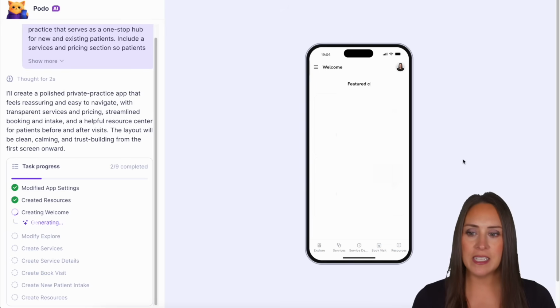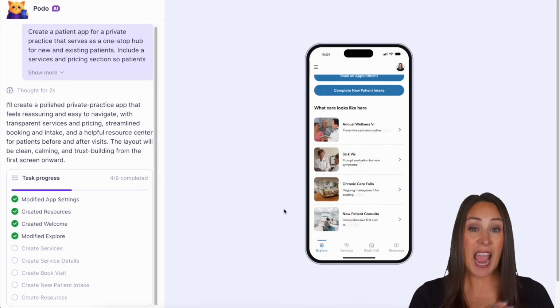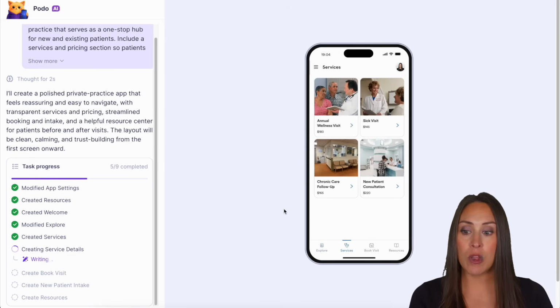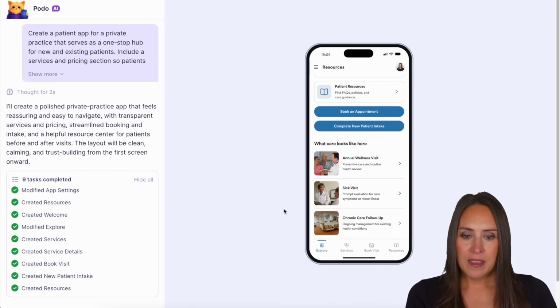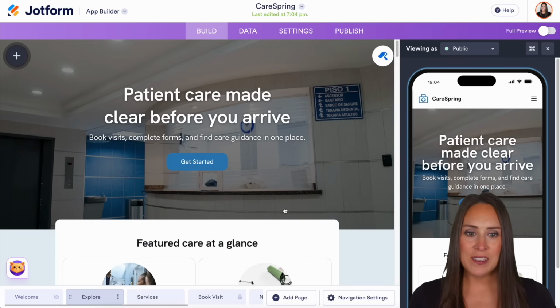So we can see here on the left-hand side, it has 9 tasks. We can see it working through them. We can see it actively building the app right here. It looks like it's going to be called Spring Care or Care Spring. Very nice. All right, let's go ahead and get this open. Yeah, this is called Care Spring.